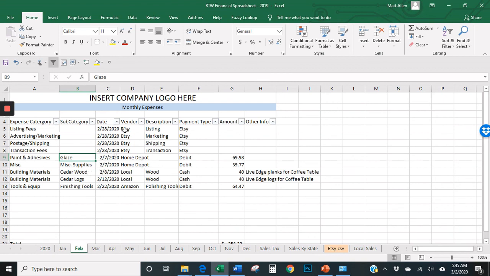Then you have date in column C. This is the date you purchased the item. It won't really impact anything, so if it's not exact, it's okay. As you can see, for the Etsy fees that I'll enter in just a second, I just use the month end, even though it's all throughout the month, because it's just easier to use the month end.